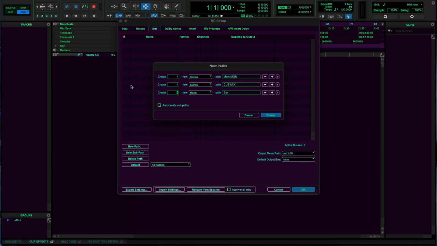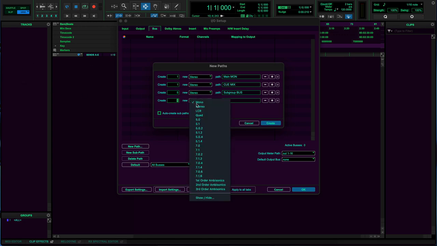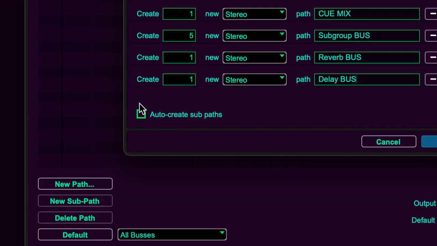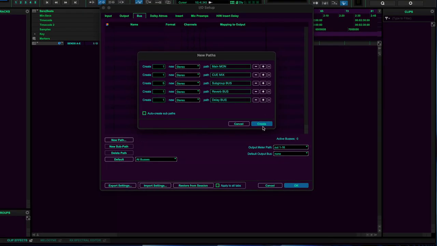We then need to create 5 stereo paths named Subgroup Bus. So I'm going to create 5 stereo, and we're going to call them Subgroup Bus. We also need to create 1 stereo path named Reverb Bus. And last, we need a stereo path named Delay Bus as well. And then it says for the purpose of this exercise, you don't need to create the subpaths, so you don't need to check this box, and then you should be good.